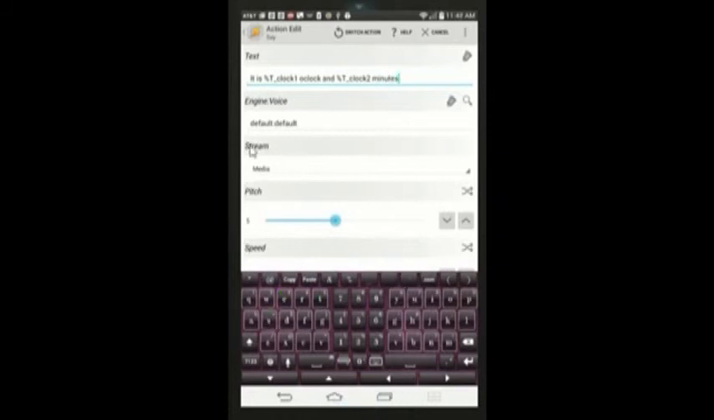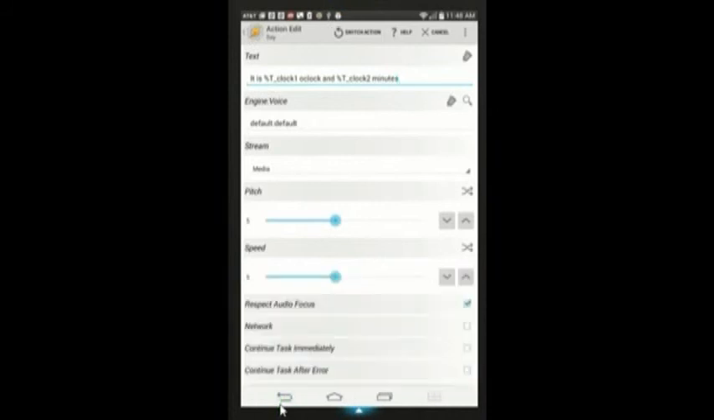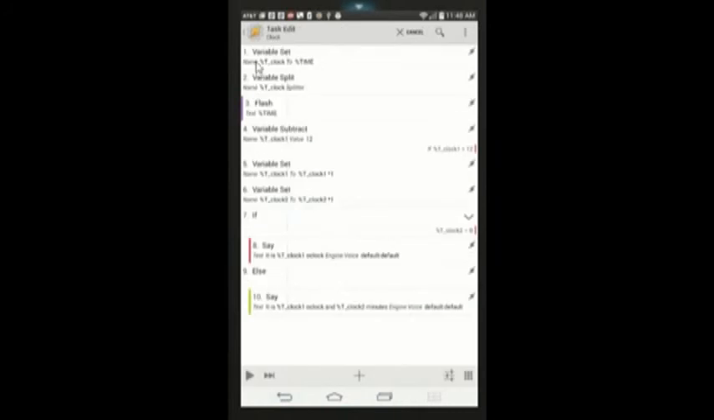Okay, the stream is media, or you can change that if you like. You can change the engine voice default if you like. You can play with whatever you want with these, but I will just leave them alone. They're fine the way they are. Okay, let's go back and test what we did. There you see the red here and the green.